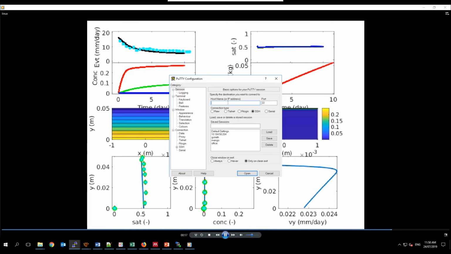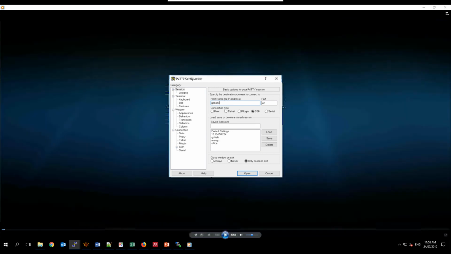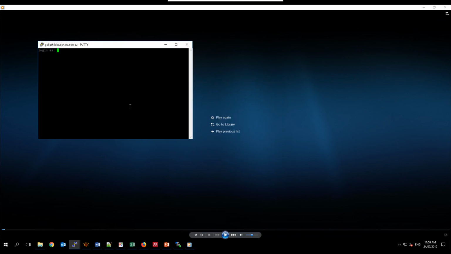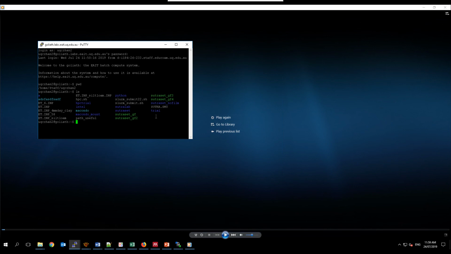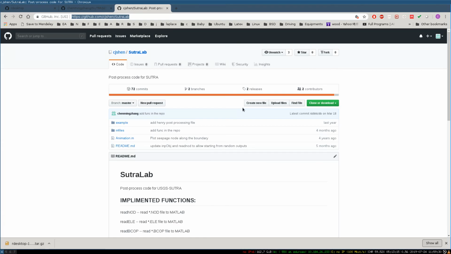And in PuTTY, we've got Goliath, labs EAIT uq.edu.au, and Goliath. So let's just save this and then open it, and you will have, so this is equivalent to the command line we had before. So that's the same as when you access it from the Windows computer. So I'll just quickly do another interactive session to run a MATLAB program.